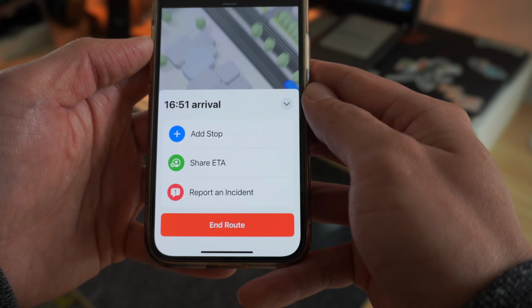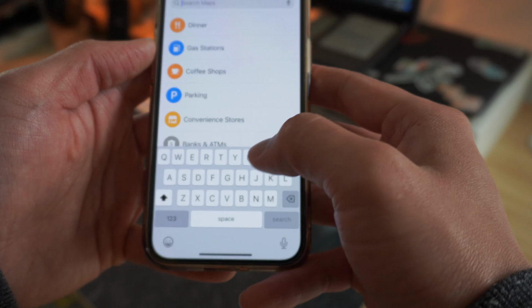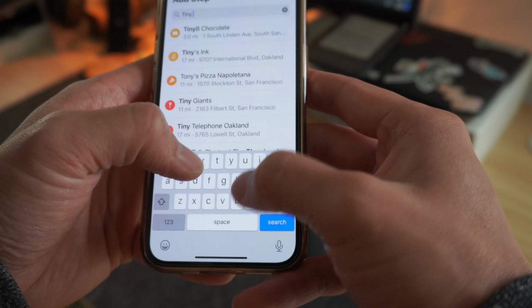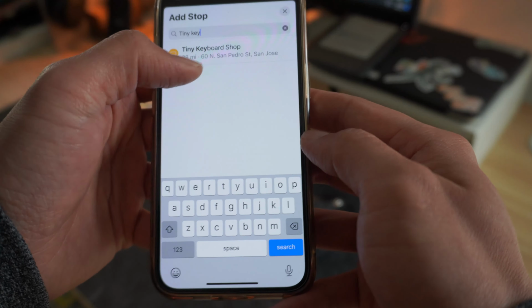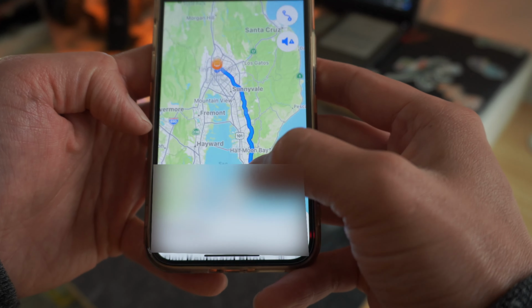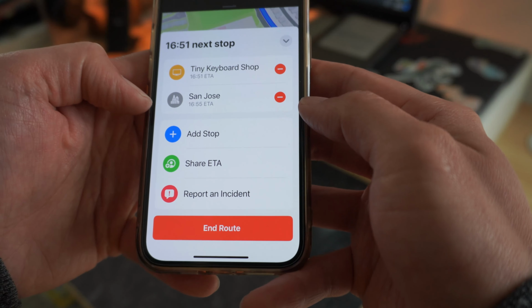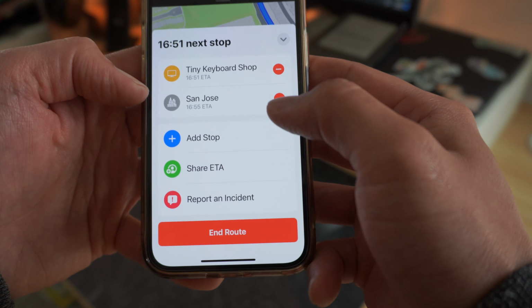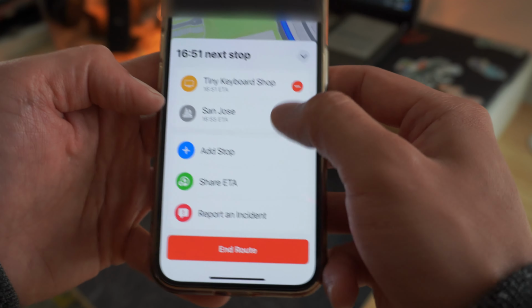Say I'm starting from home, heading to San Jose, and I want to make a stop. Let's say we want to go to the tiny keyboard shop in San Jose, right? It's pretty good, let's say. Add a stop. So if we look at our routes, we have tiny keyboard shop in San Jose. But let's say if I wanted to swap the two, I can't.